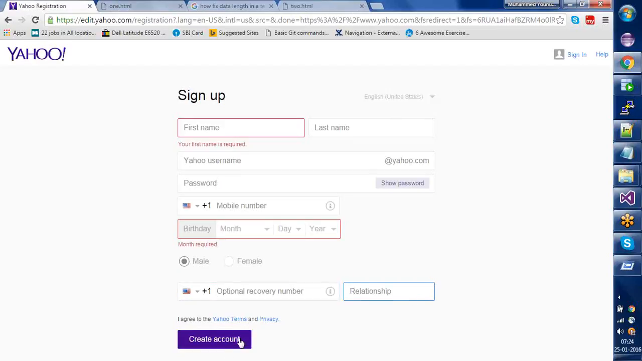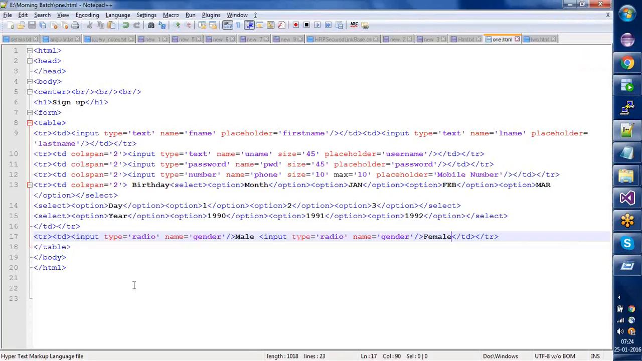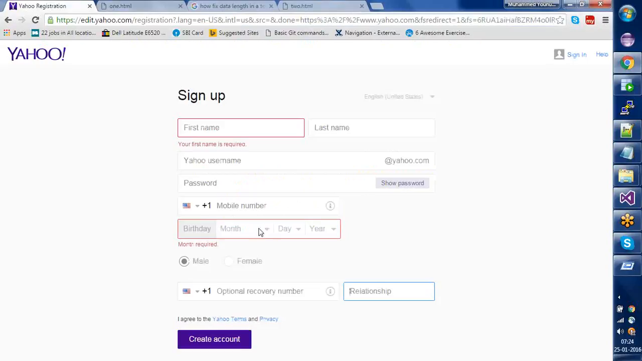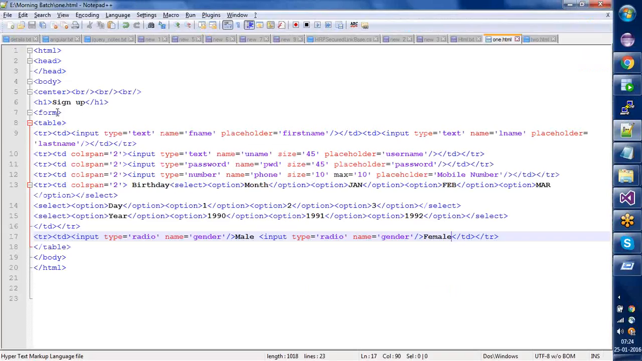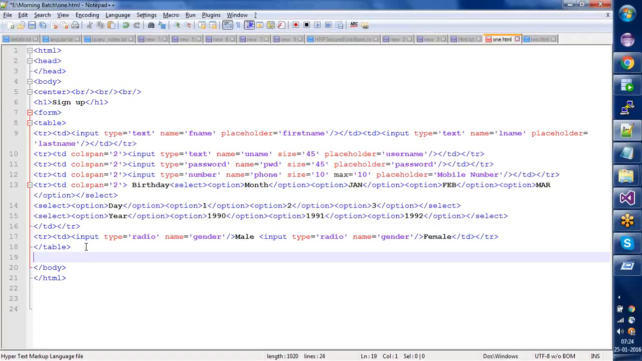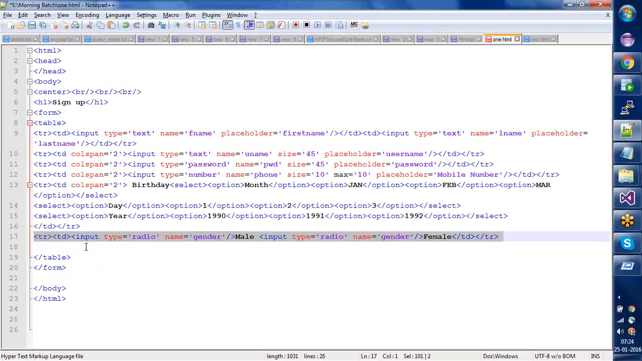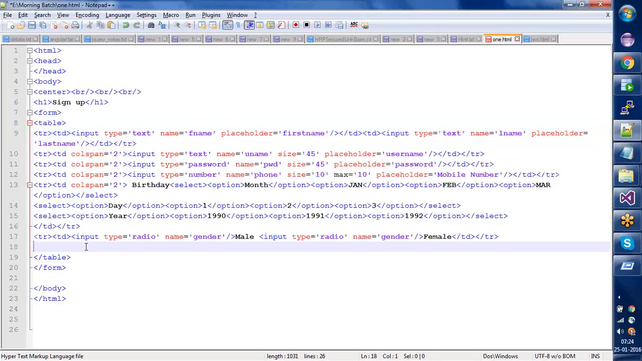And finally we have a button, called create account. So let me add a button. What is the use of this button? This button is used for submitting data. When it comes to submitting data, we have to go for the form tag here. So what data is going to be submitted? The entire page is going to be submitted. So we are enclosing with a form tag, with a couple of tags. The tags are nothing but this one. The opening and closing we have given.